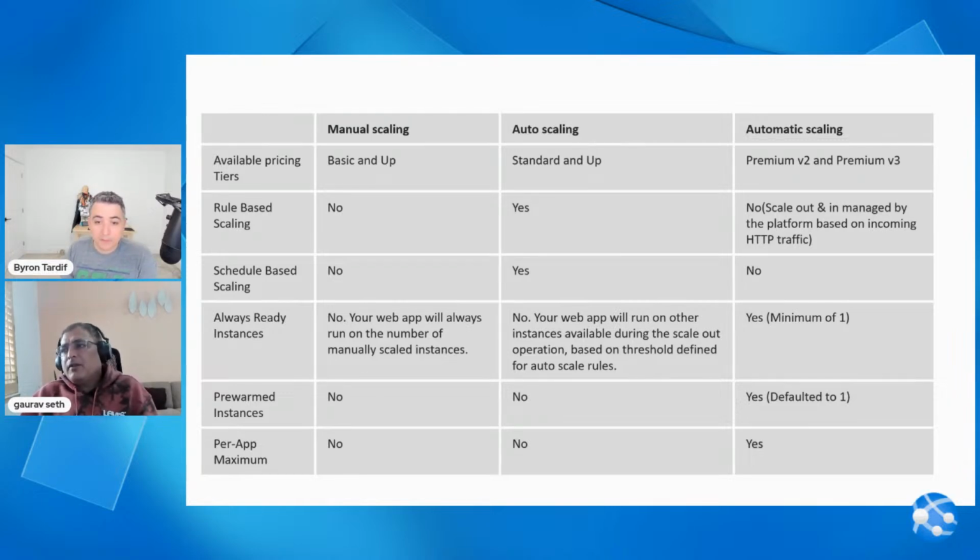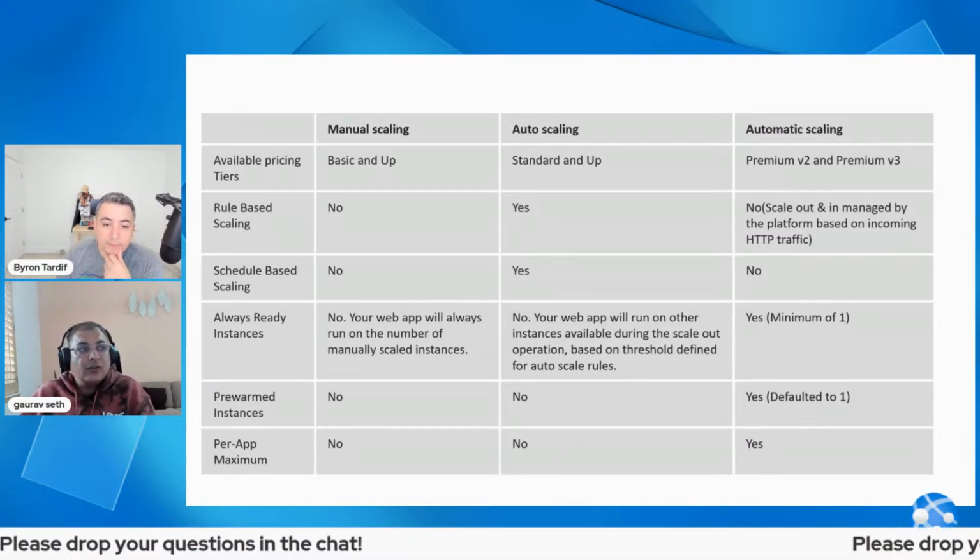Now moving on to the other options. Automatic scaling, to start with, is going to be available on the Premium V2 and the Premium V3 plans. And you cannot set up rule-based or schedule-based scaling on automatic scaling. As I was trying to explain, you just turn on the scaling, and then the platform takes care of it based on the incoming HTTP traffic. And it's both a scale out and a scale in that we do on this feature.